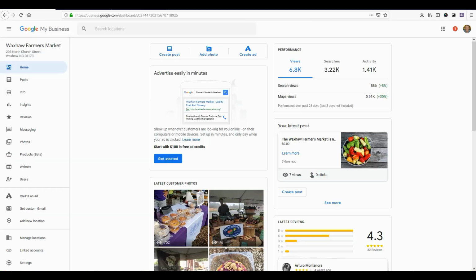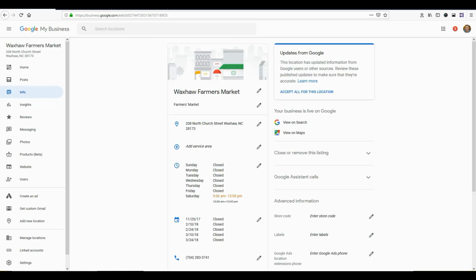Okay, so let's jump into the dashboard and see what it looks like. Now, depending on your industry or country, your dashboard is going to look a little bit different. Some industries have some features, some don't. But by and large, it's going to look something like this. Okay, we want to look at a few specific areas in here. Number one, we want to look at the info panel.